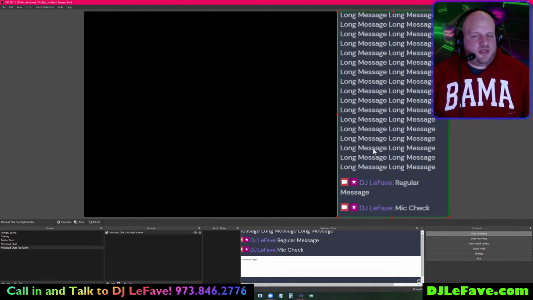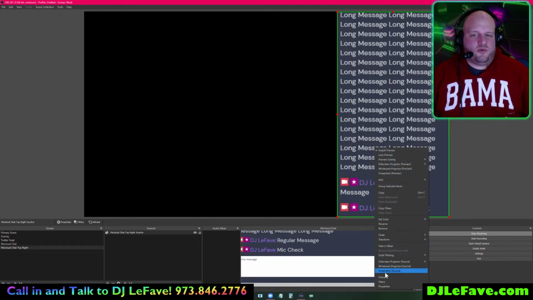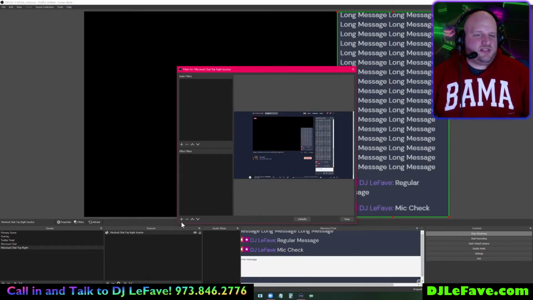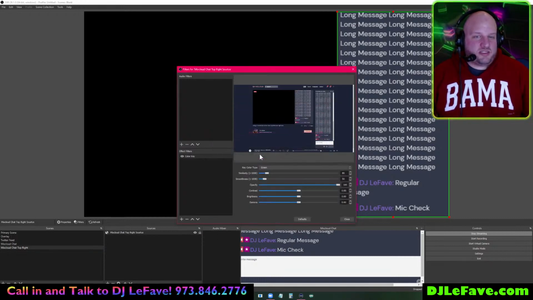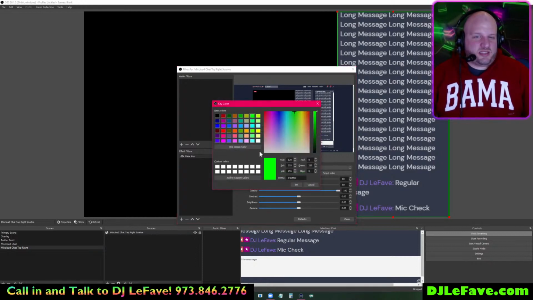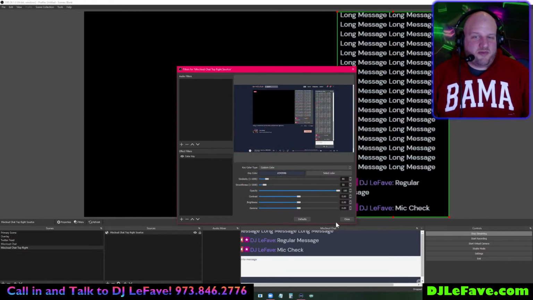So we're going to do the same thing that we did on the other chat box. We're going to get the transparency by doing a right click. We're going to add a filter. This filter is going to be a color key. We're going to say OK, and we're going to do a custom color. In the custom color, select color, pick screen color, pick this color right on over here, and now we say OK. Now you have a smaller transparent chat window that you can overlay.